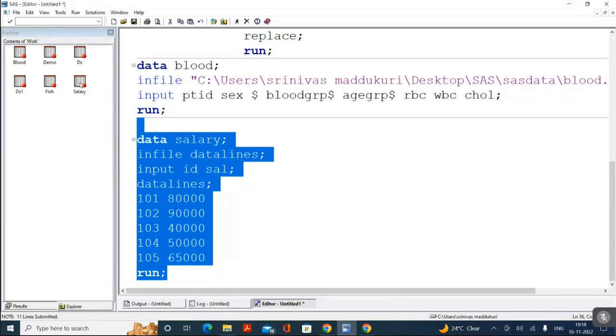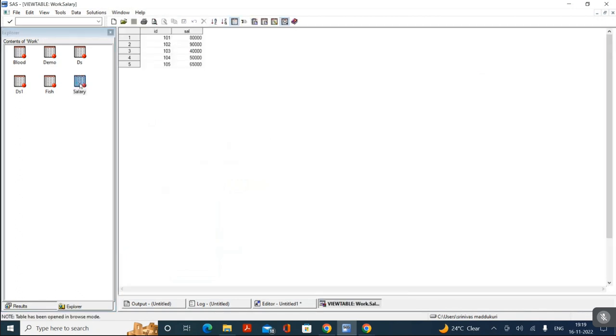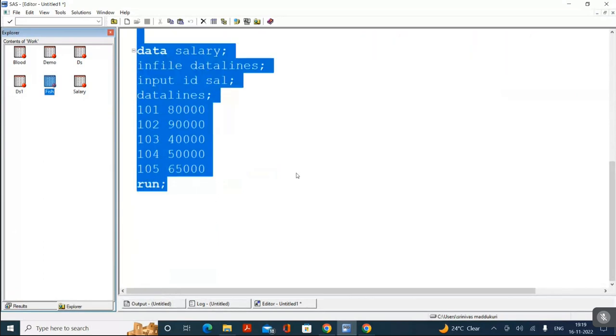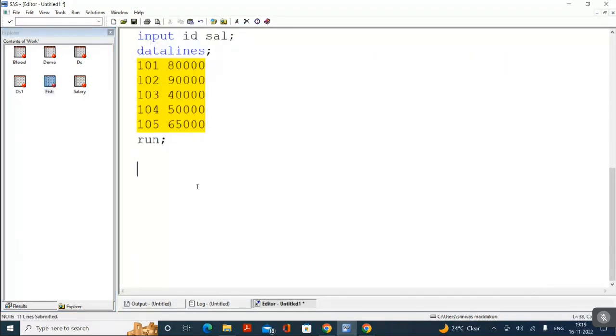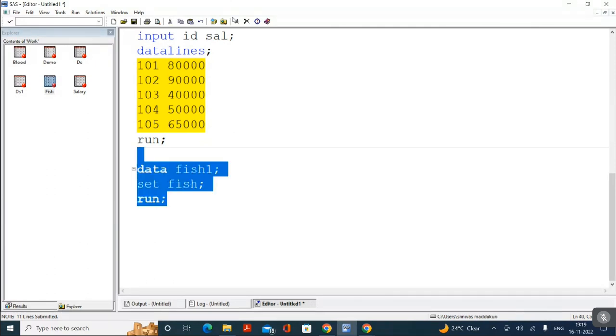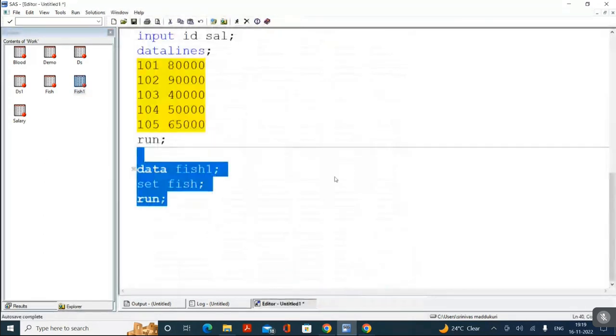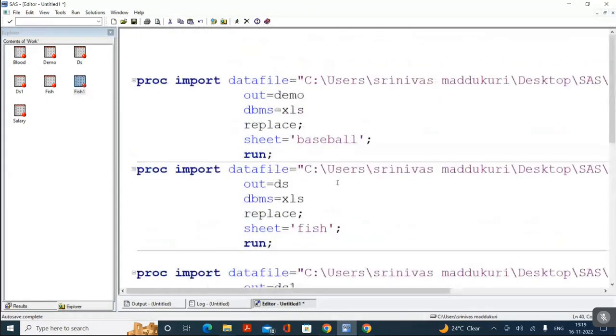Okay. Now we have a salary data set. We have two variables and 5 observations. Now I want to create fish1 from fish. How can we do that? Data fish1 semicolon, set fish semicolon, run semicolon. Execute the program. We are going to have the fish1 data set, and this is how we have the data. These are the 5 methods we have seen so far.